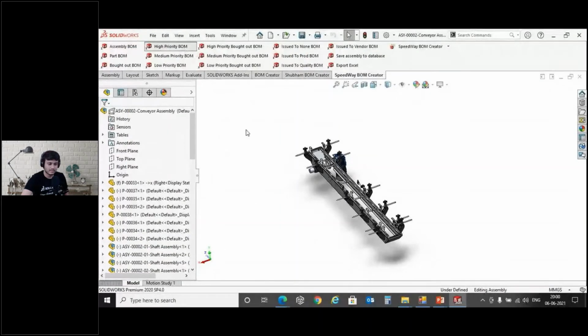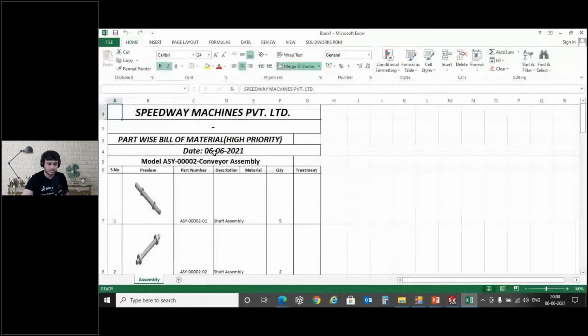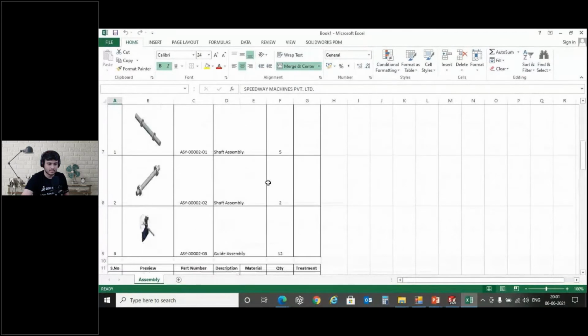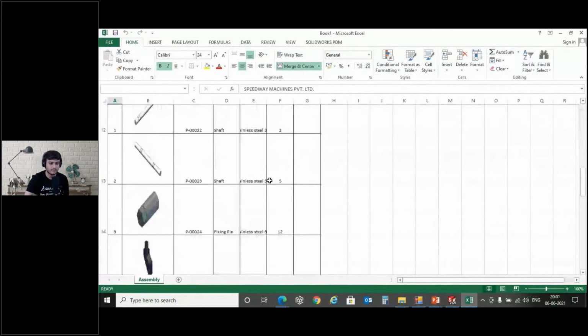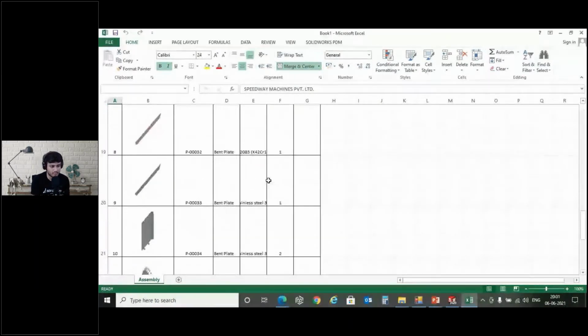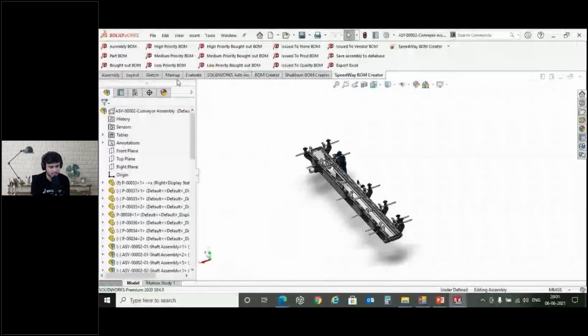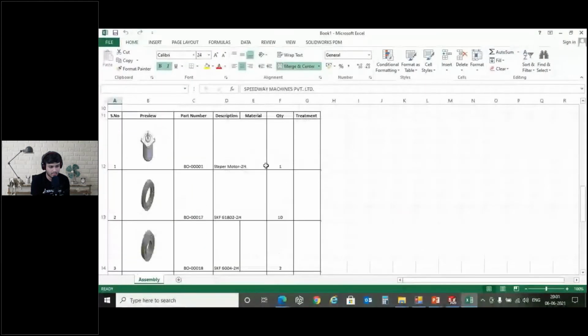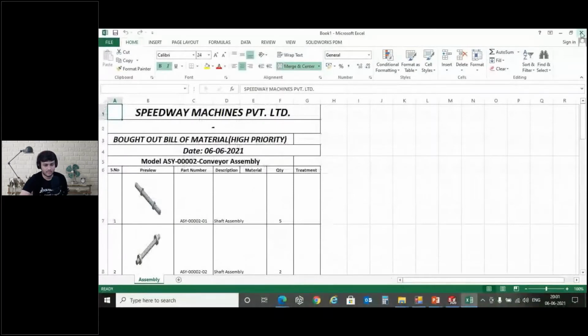So there you go. If I want to click and create a high priority list BOM, it gives me the details of the items, the part-wise bill of material with high priority. These are my high priority items, so I need to release these drawings first to get manufactured. Similarly, if I want to know the high priority bought out items, I can just click again and get the details of items which are required to be ordered first. So planning is simplified, again saving time.